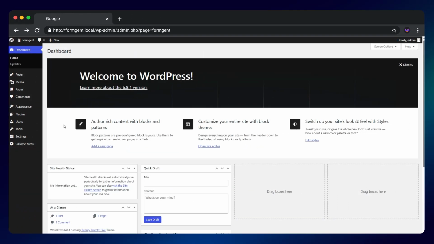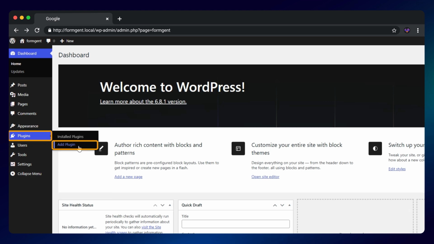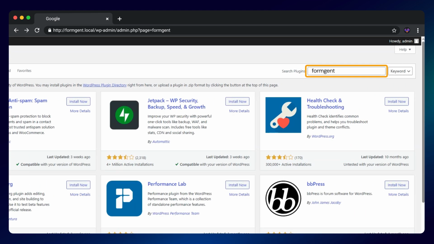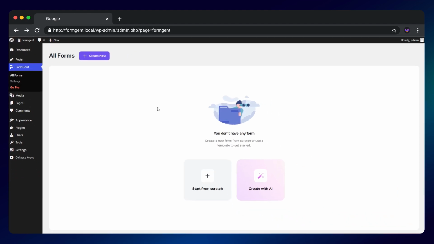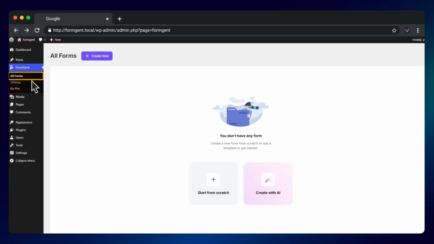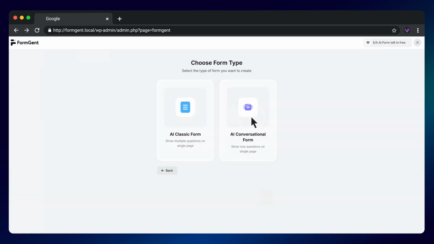To begin, head over to your WordPress dashboard. Go to Plugins, then click Add New. Search for FormGent, install it, and activate the plugin. You'll now see FormGent in your dashboard menu, ready to go. Now go to FormGent All Forms and click Create New. Choose Create with AI to speed up the process.